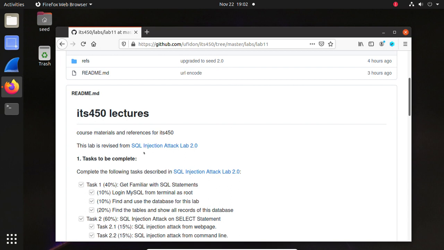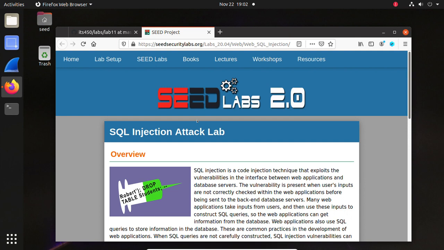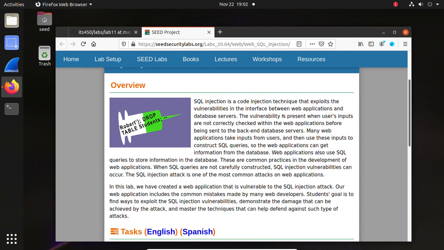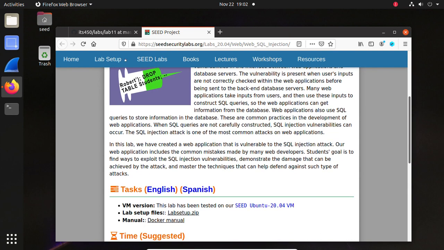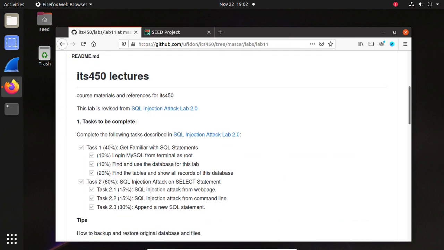This lab is revised from SQL injection attack lab 2.0 provided by SEED Labs 2.0. We are asked to complete task 1 and task 2 for this part 1, and the other tasks we are going to complete in lab 12, the last lab.